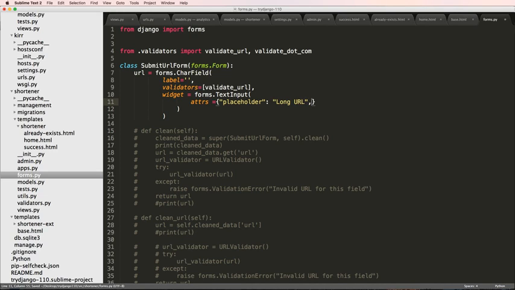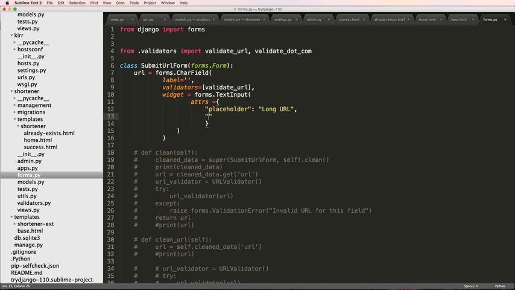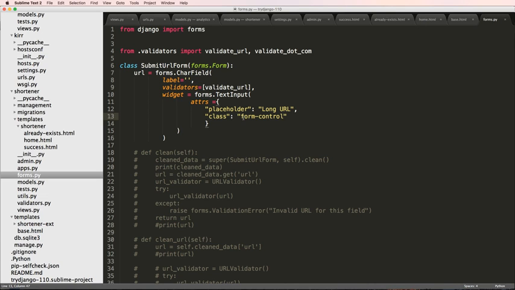But we can also add in another attribute in here, which gives it some more Bootstrap level stuff, and that is a CSS class. So we just add class, and this is going to be form-control. So we save that, go back into Chrome, refresh. Whoa. So we've got our placeholder in there, and now the form goes really wide.